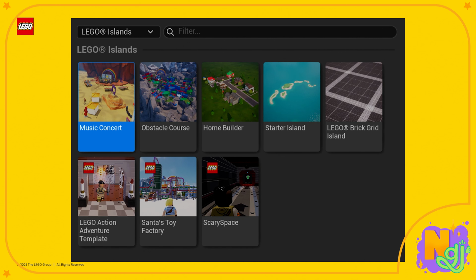So this is what it looks like when you launch into it. You have the Lego Island section, and these are all of the templates available to you right now. So we've got Scary Space, Santa's Toy Factory, the Lego Action Adventure template, which is really, really neat as well. We have the Grid Island, which gives you this nice Lego creativity feel with a cool material. Home Builder, the Starter, the Obby, and the Obstacle Course as well.